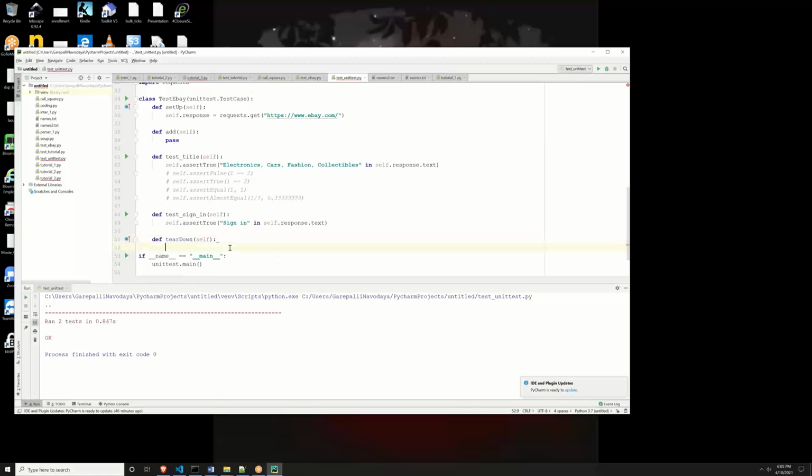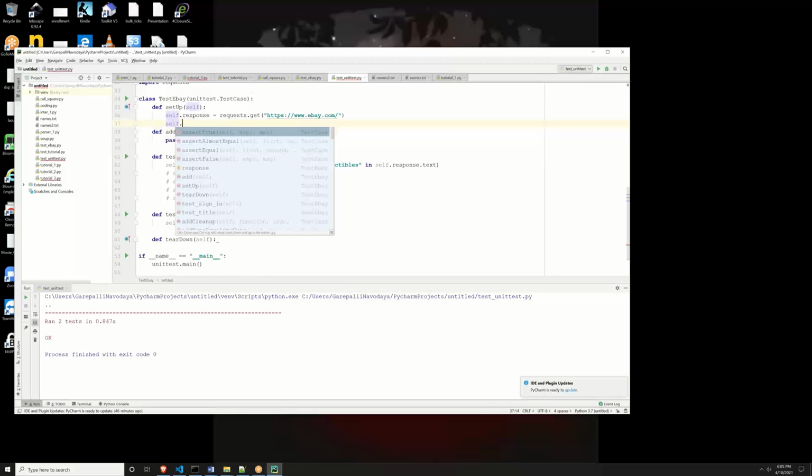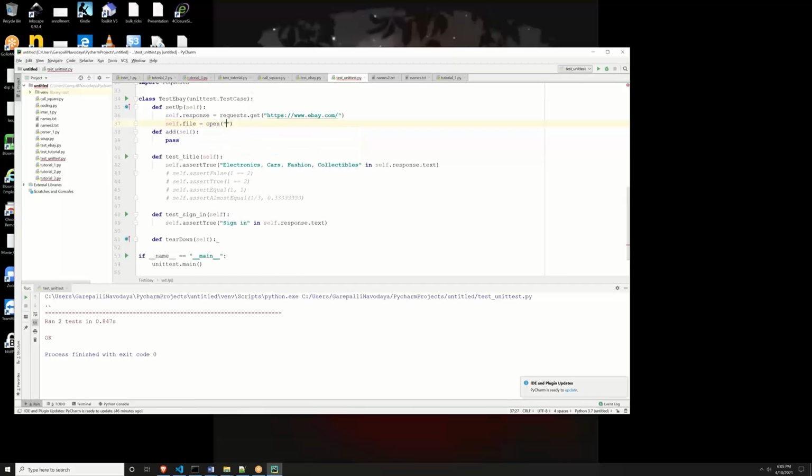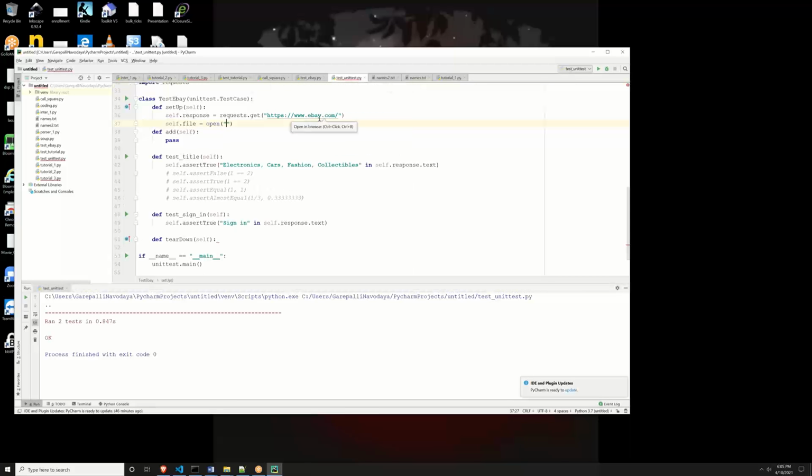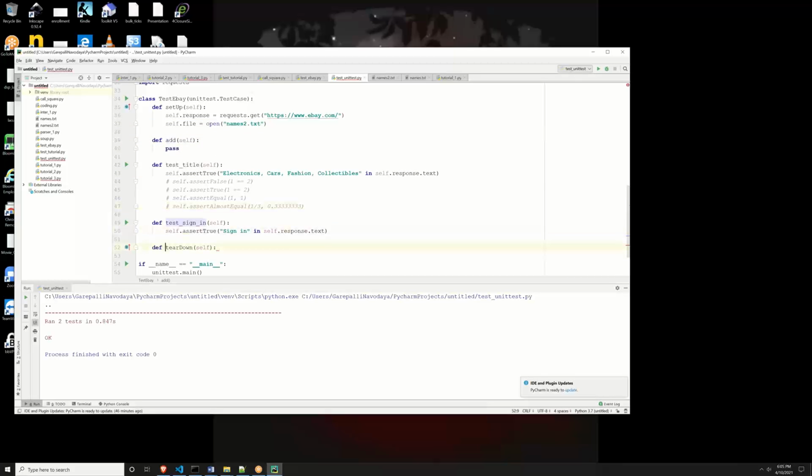So in this case, we are just getting the web page. Since we got the web page, there is nothing to do. But let's say you open up a file. You want to close the file, right? So let's say you're opening a file here. So you can say self.file equal to open. Let's say I open this names2.txt file or some file.